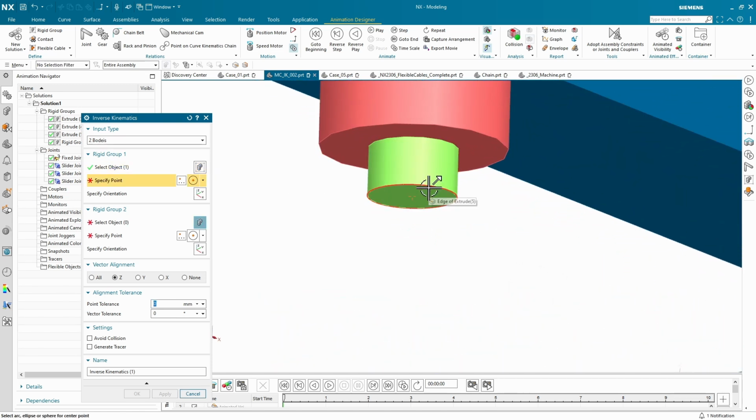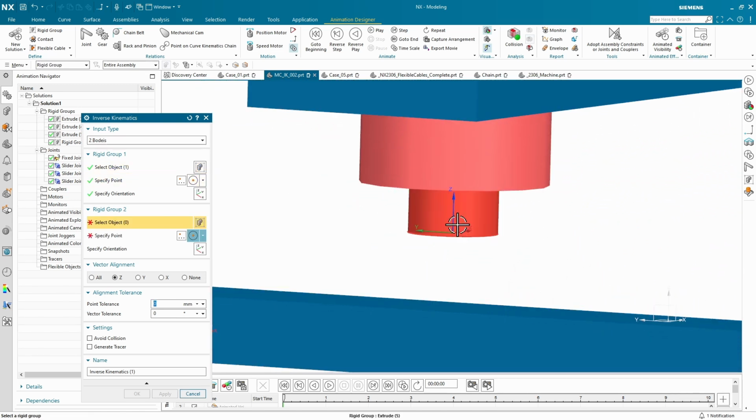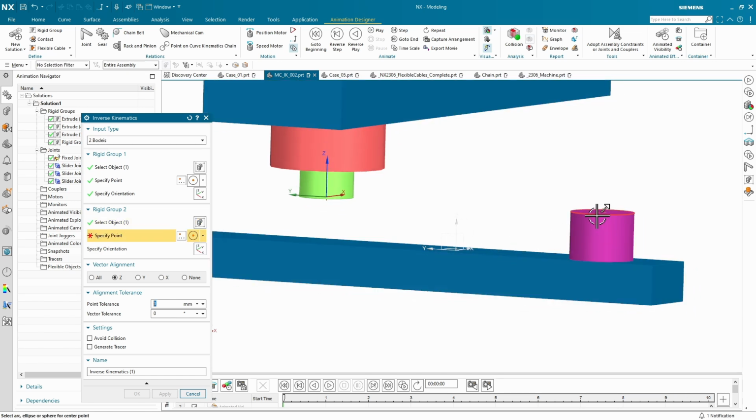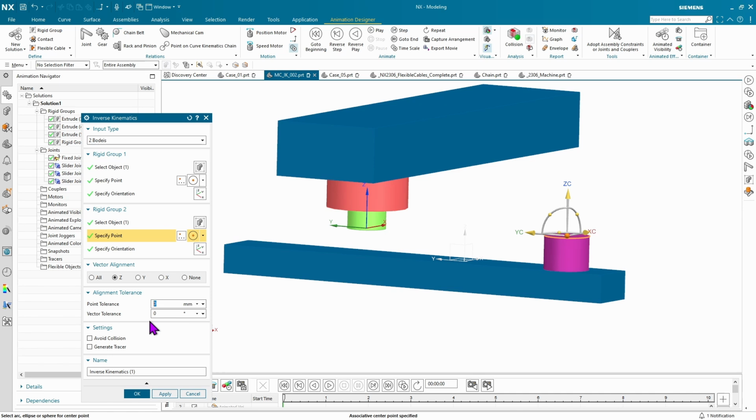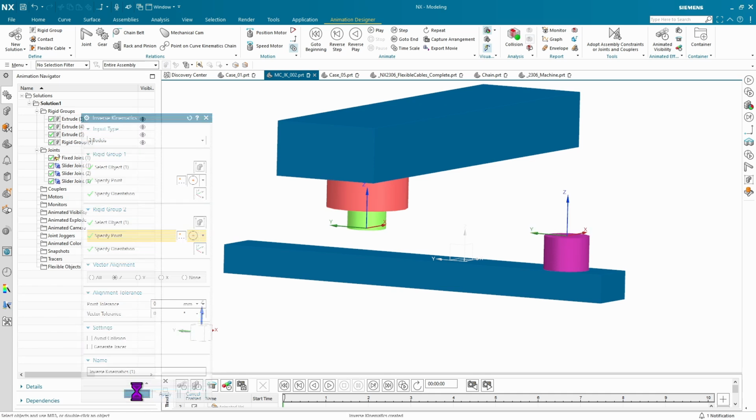We'll just simply pick our green part, and we'll take the default going up for the Z direction, and we'll take the default up for the Z direction here. Options that we have: we can specify aligning the axis of the Z, the Y, or the X, or all, but you're going to need a fairly well-behaved case for that to work, or none, which will just get the actual point that you selected earlier. You can specify a tolerance for that point, specify a vector tolerance. You could even avoid collisions or generate a tracer all at the same time.